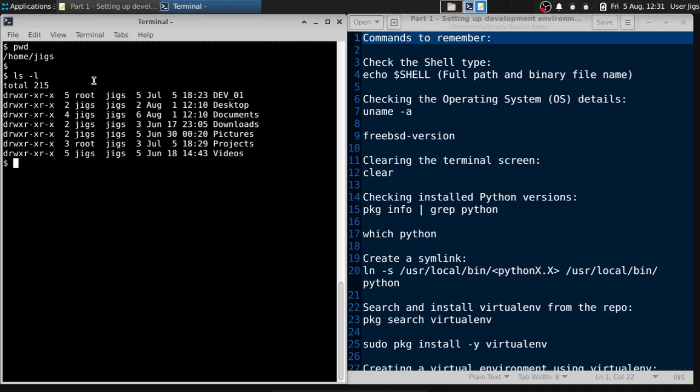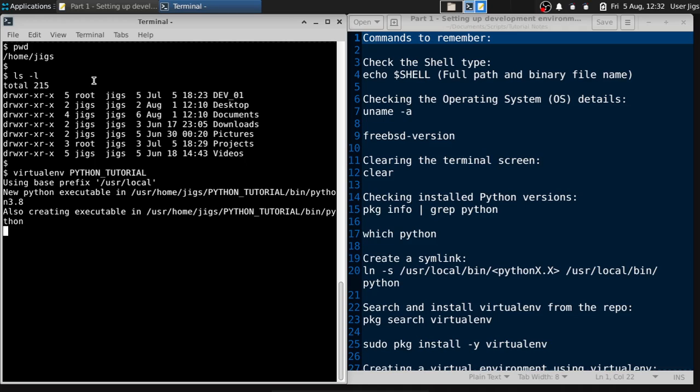Alright, now I can create my virtualenv by running virtualenv, and then the folder name. This will be the folder where all of your virtual Python binaries will be installed to. I will put virtualenv python_tutorial as the name of that virtual environment directory. This will take a couple seconds.